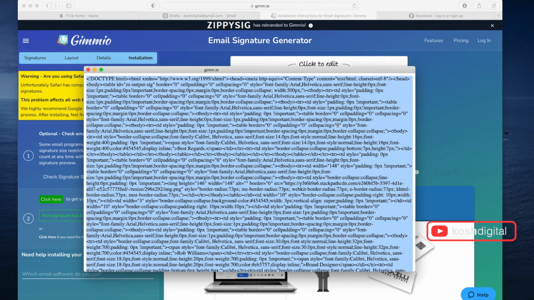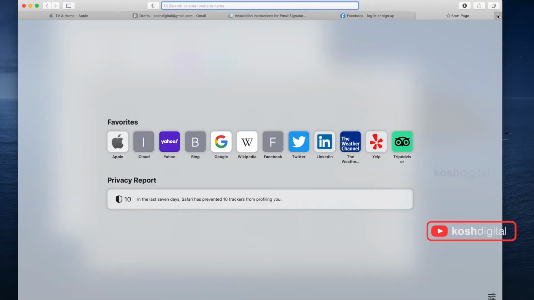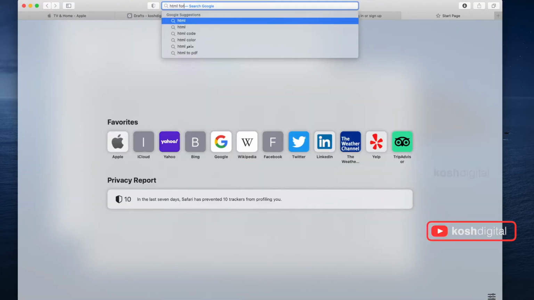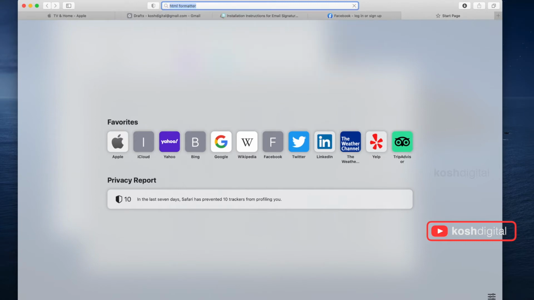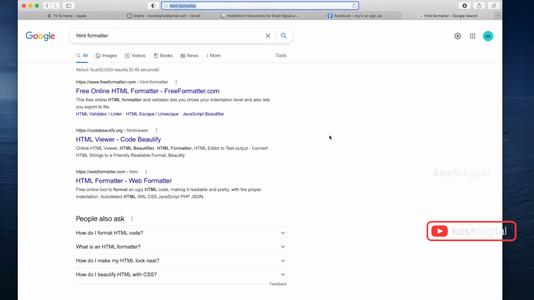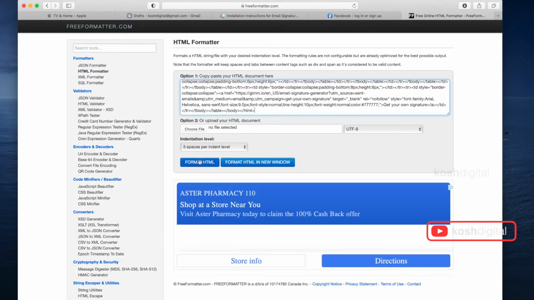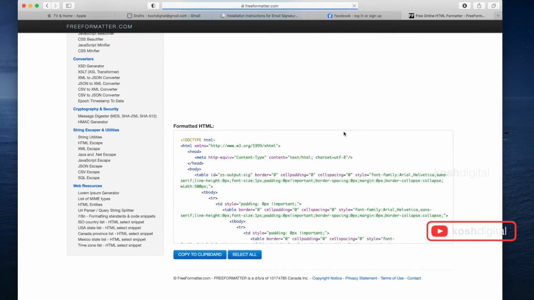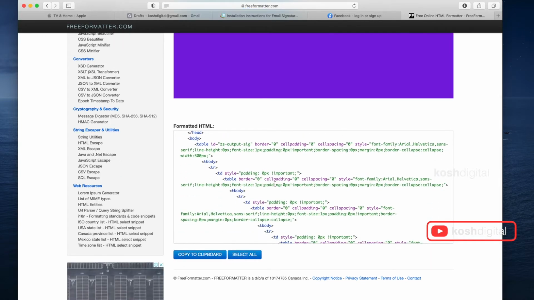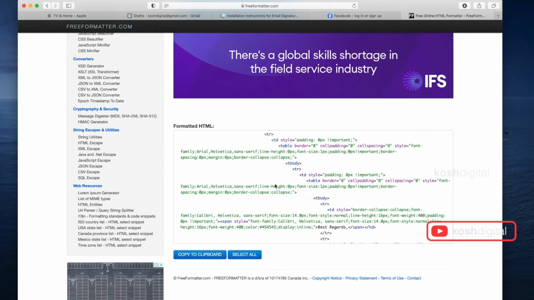Okay, and that's raw text. So let's go to an HTML formatter. Let's go here and try to format it. Just select this link, any link, maybe let's choose this link. Okay, just paste it here and format HTML. So this is the formatted HTML.